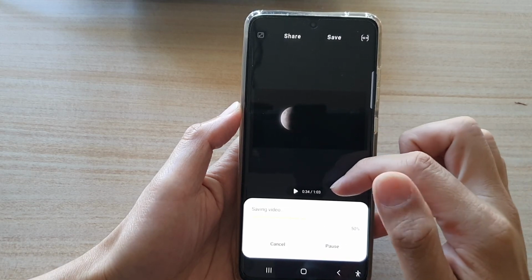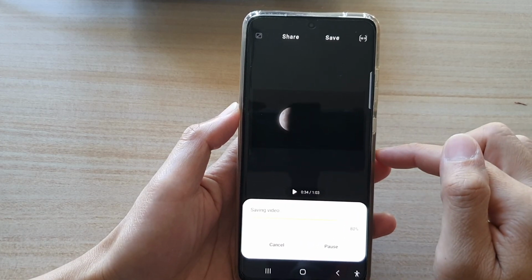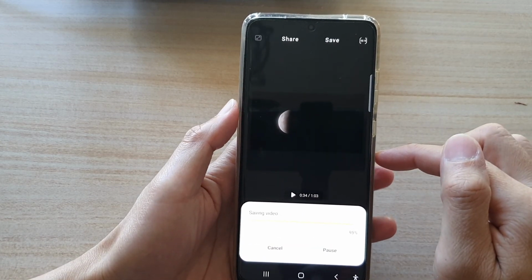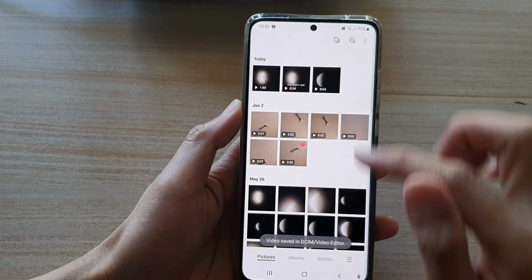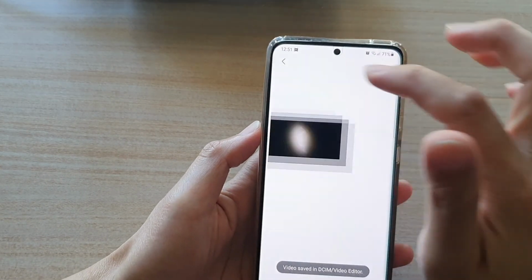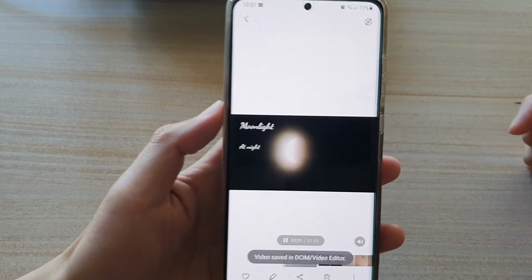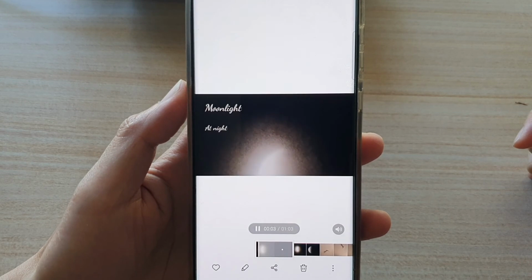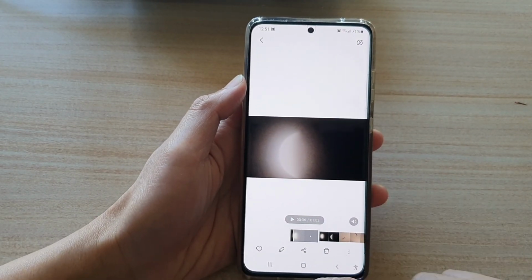Now because this is only a 1-minute video, it is fairly quick. And let's go back to the gallery now. You can see it's 1 minute and 3 seconds. We can tap on the play button here to preview the video. And that's it. That's how you can create a movie in your picture gallery.